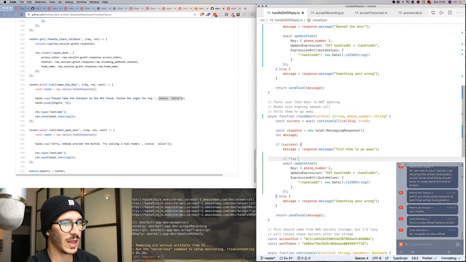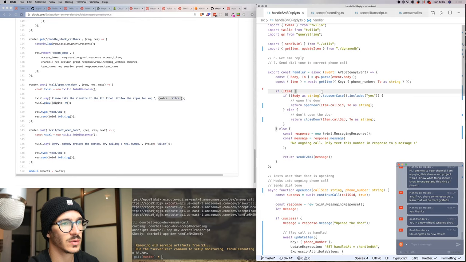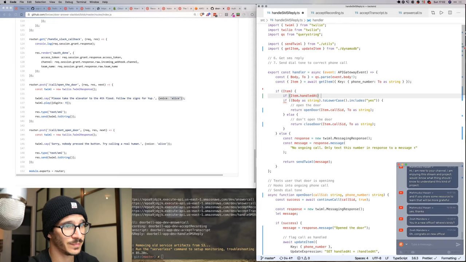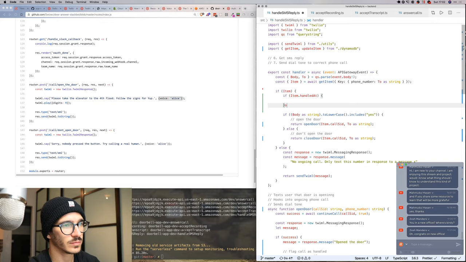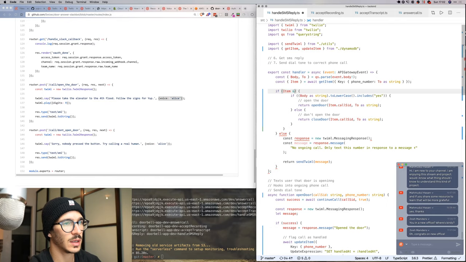So we're flagging flag call as handled. And we're gonna flag it as handled here. Now over here, if the item exists, then we are going to say if item.handled at then, else we do this stuff. So if the item is handled at, actually no, we can do it this way. If item and not item.handled at, like that. So no ongoing call, only text this number in response to a message.